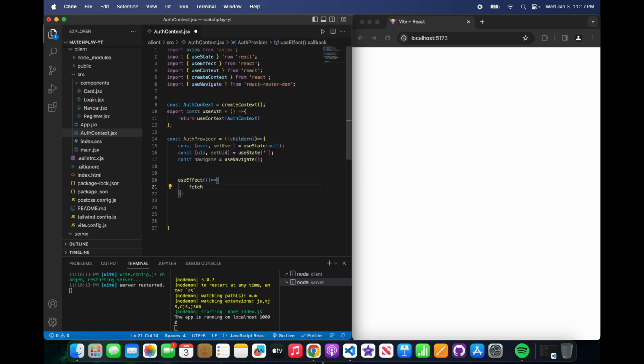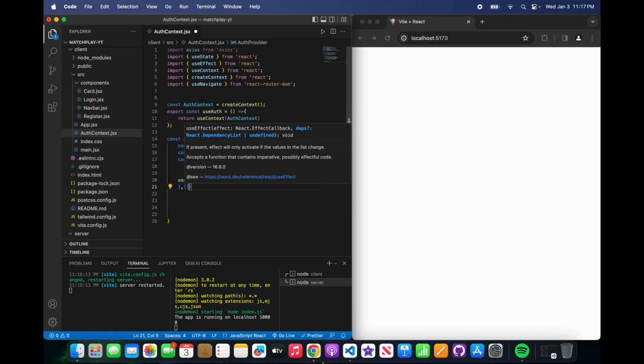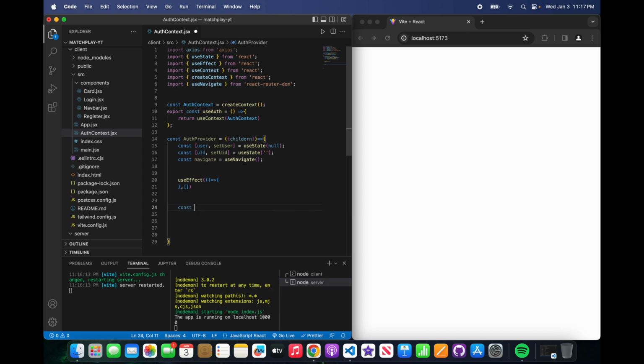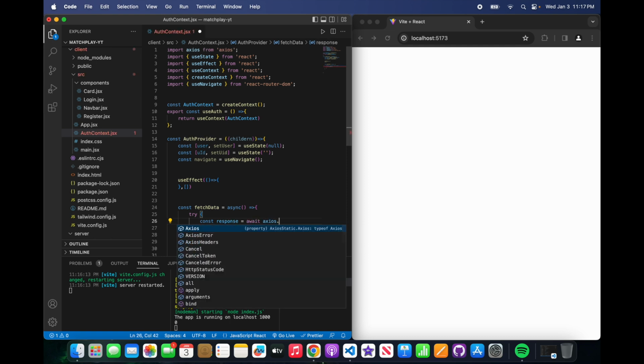fetch. Actually, we're going to be fetching data, but not until we actually have the data. So we can say const fetchData here. It's going to be an asynchronous function, so we just have async right here. Cool. And since it's asynchronous, you should kind of understand we're probably going to be using Axios. So const response is equal to await Axios.get.